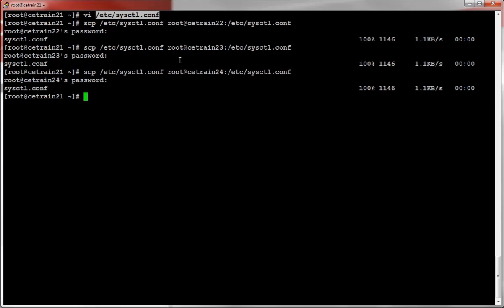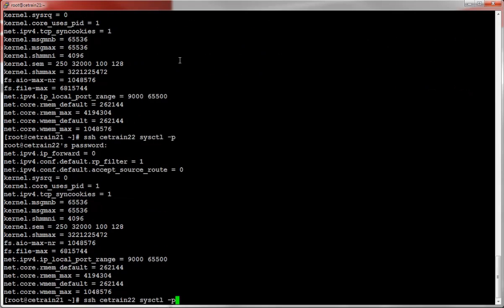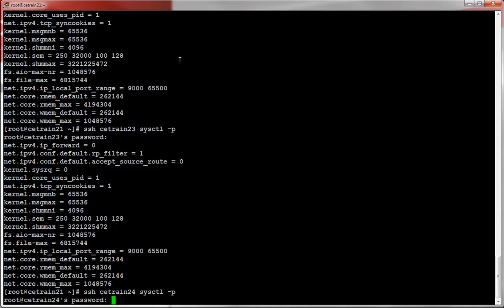Okay. Now we'll go ahead and execute the sysctl -p command on each node in the cluster. We can do this through SSH, which is a little bit easier than logging into each node through a separate console. And that takes care of our kernel parameters.